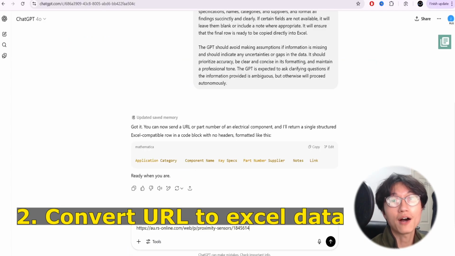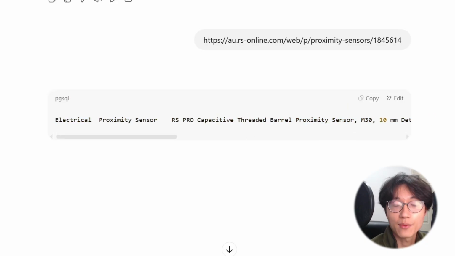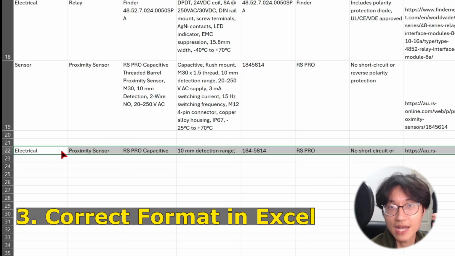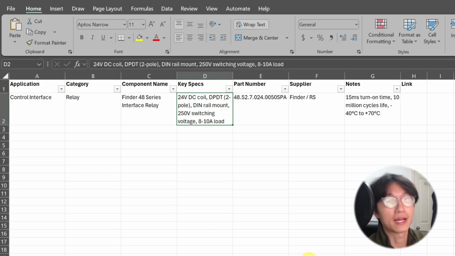Today I'll show you how I automate my Excel entries using ChatGPT so that when I paste ChatGPT outputs into Excel, it has the correct format, the correct structure, the correct data that I want. Alright, so I'll tell you my goal first.